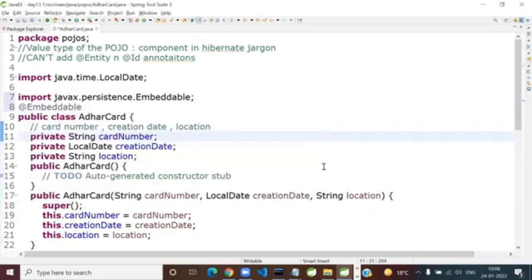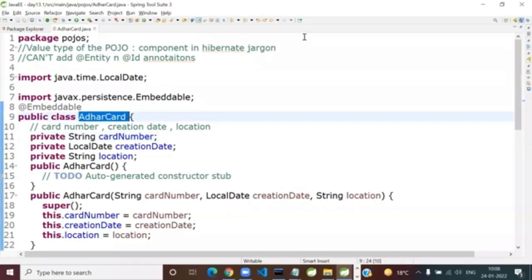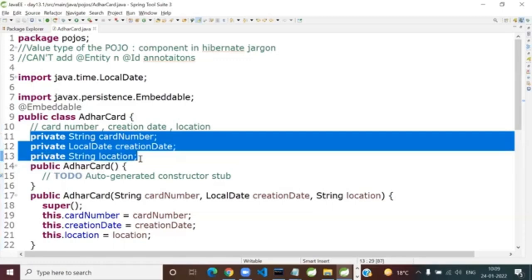Okay, so I have a question. Let's see whether you can answer. After running the test, do you expect to see a separate table for Aadhaar card? It's a Boolean question, yes or no. Answer is no. But see this, guys. Rest of the annotations are the same. I'm going to add column and whatever other annotations. So what do you think? These properties will be mapped to columns. Where will they be added?